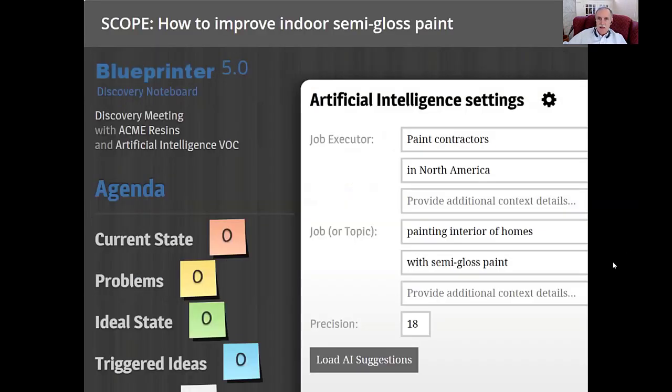You're going to click that AI button, and the first thing you're going to do is fill in some of these fields. Now, what's a job executor? Well, that's the customer that you want to make happier, okay? If you make paint ingredients and you want to make paint producers happier about the way they process your ingredients, then you put paint producers in there. If you want to go to your customers, paint contractors, and see if you can help them do a better job of that job to be done, then you're going to put them in there.